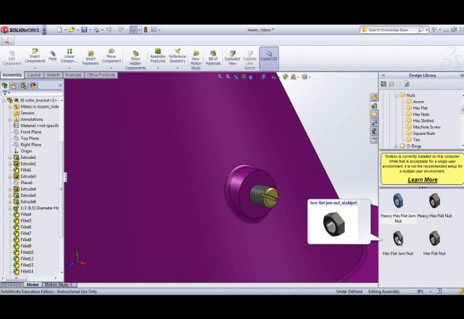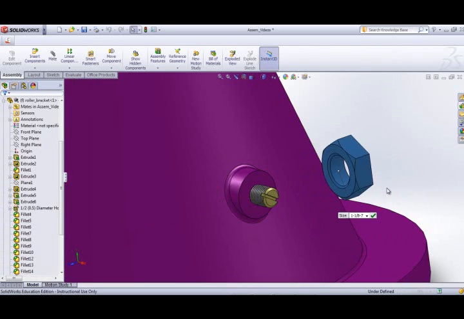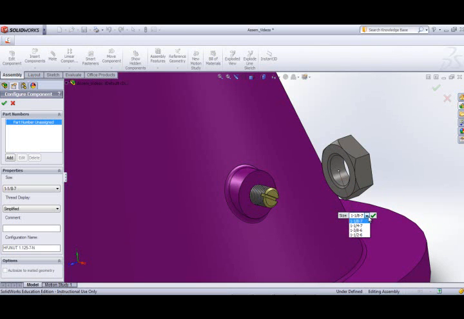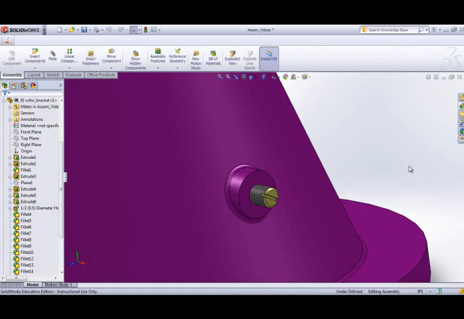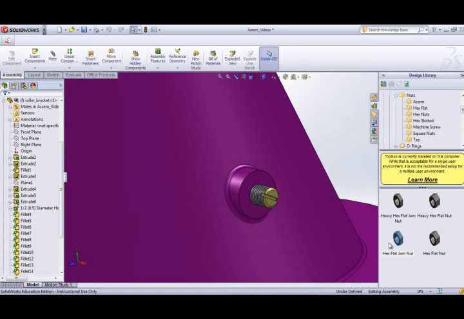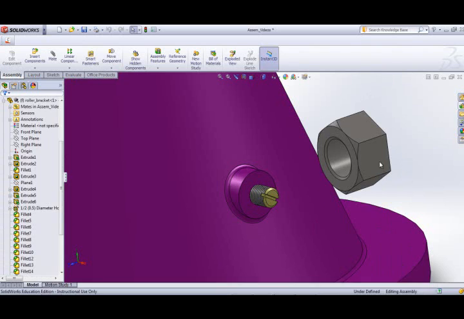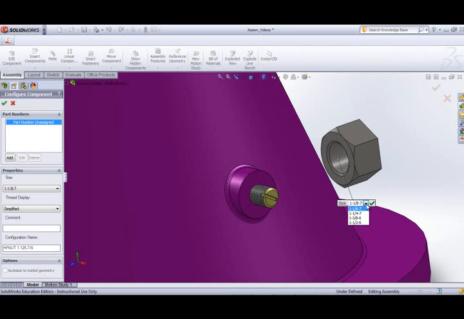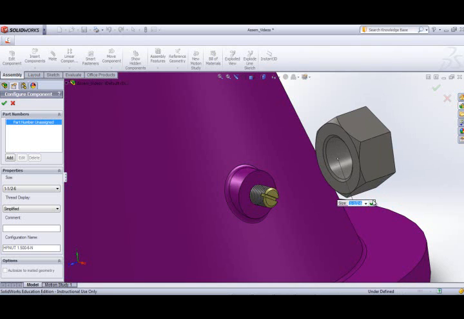Let's go with just a hex jam nut. Let's see if we can come up with the right size this time. Let's go over here and see what we got. We've got some bad components here. Let's see what we can figure out. What are we doing wrong? Let's just go with a flat nut and see what it says. We're in a range that's way too big. Yeah, that's just way too big.